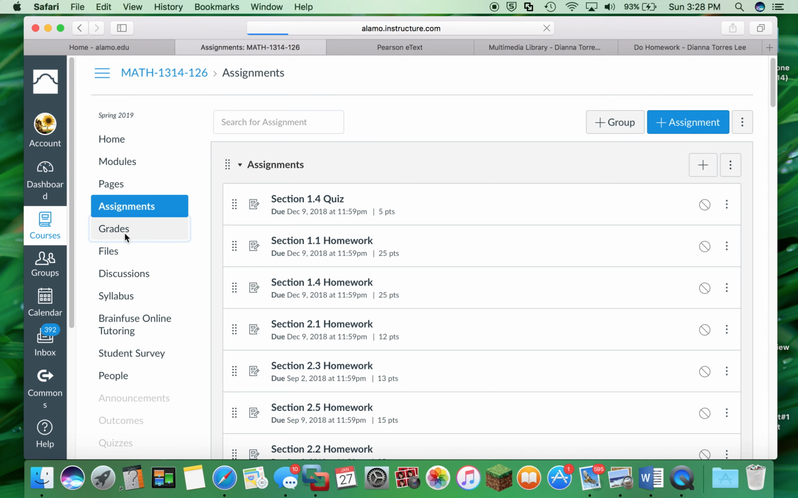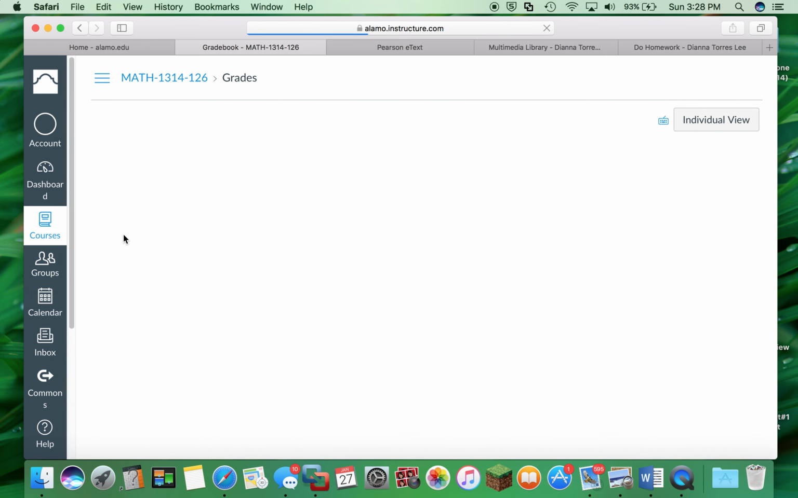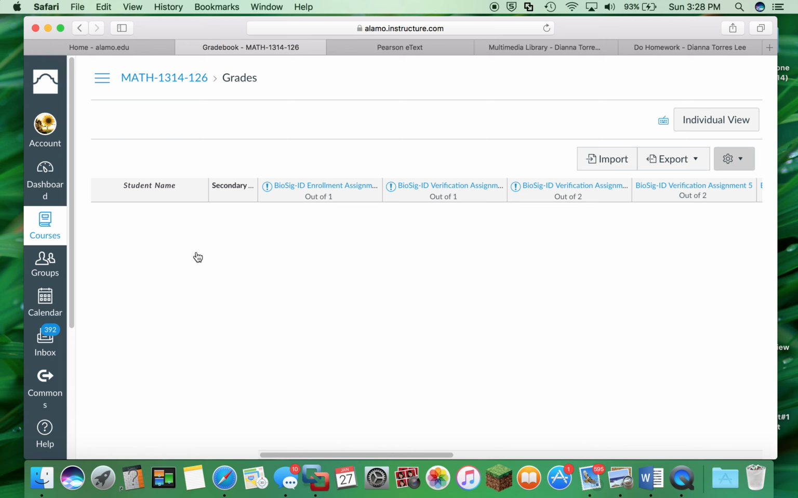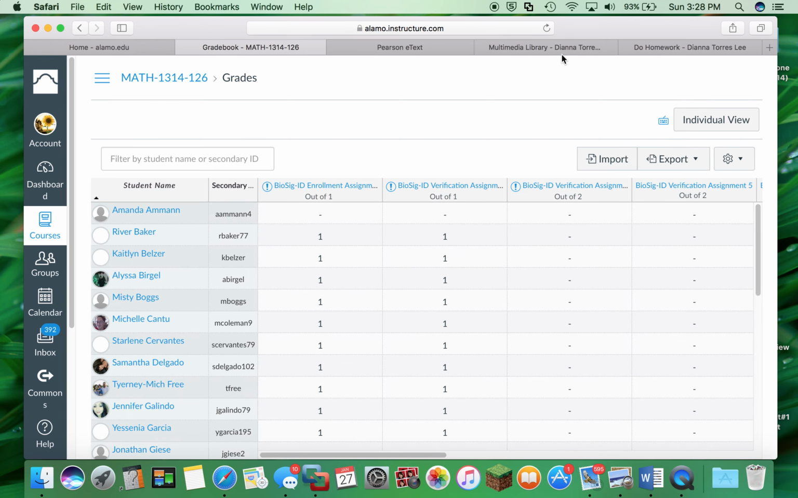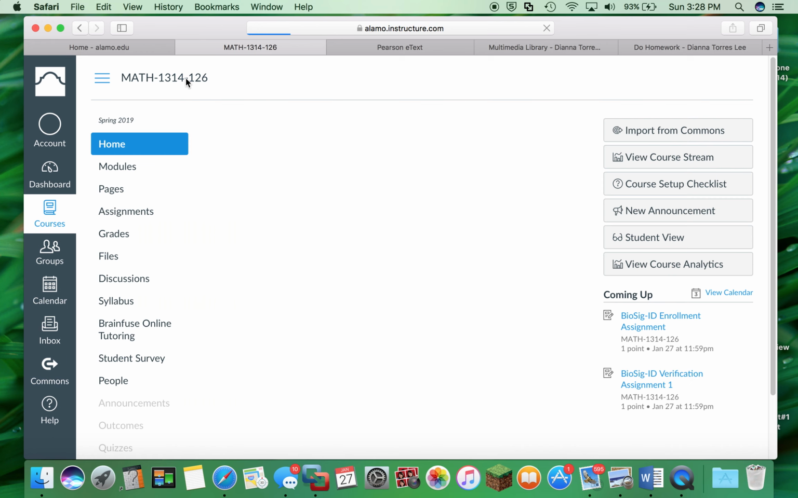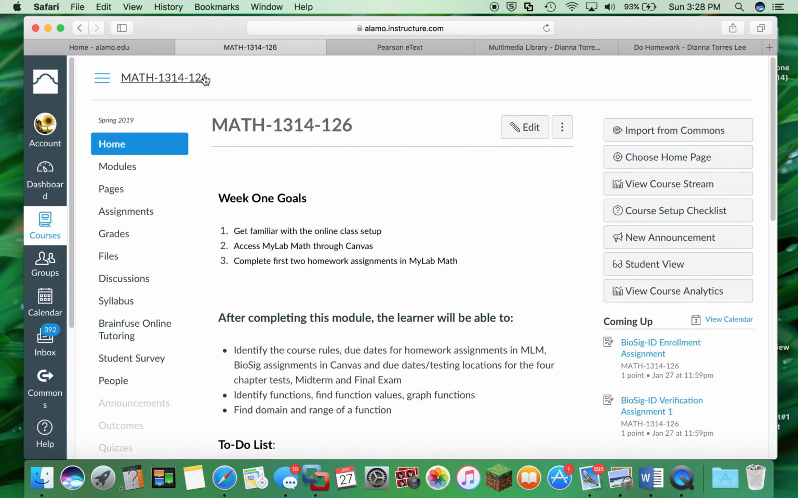All of your grades are going to be posted here in Canvas, not in MyLab Math. If you look in your gradebook at MyLab Math, it will start to differ from your gradebook here in Canvas. Canvas is the place to go to figure out what your grades are supposed to be. This is where the weighting is set up properly. It is not set up properly in MyLab Math. So anytime you ask me about your grades, I'm going to direct you to view grades in Canvas so that you can see what your current average looks like.